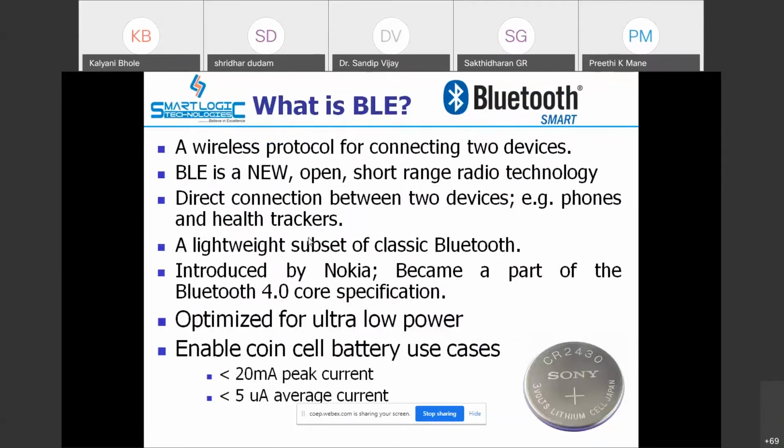So what is BLE? It's a wireless protocol for connecting two devices, and it is based on the classic Bluetooth, which is already there. In classic Bluetooth the range is limited, only about 10 meters. The range is increased in the case of BLE, and this communication protocol is open for everyone. Everyone can use it.